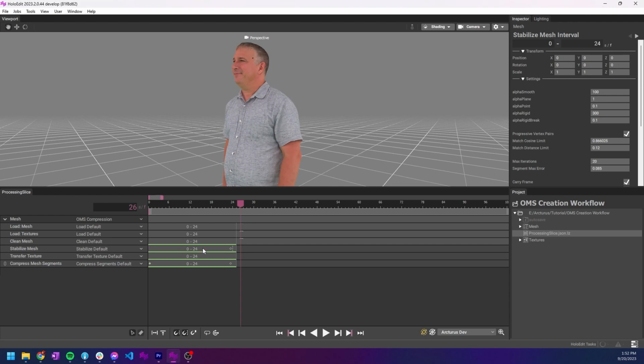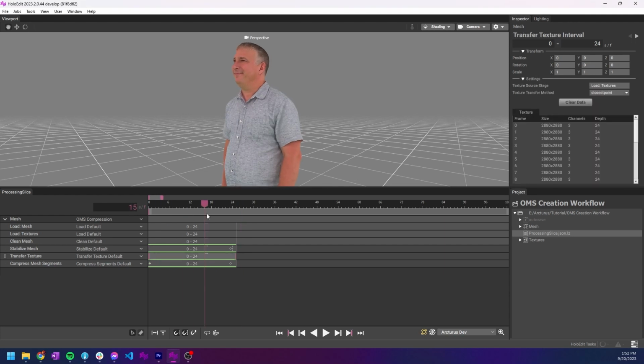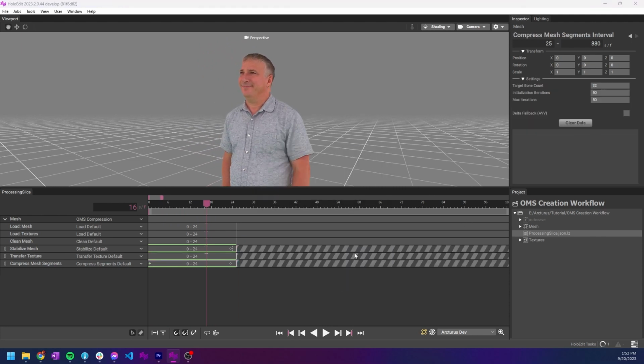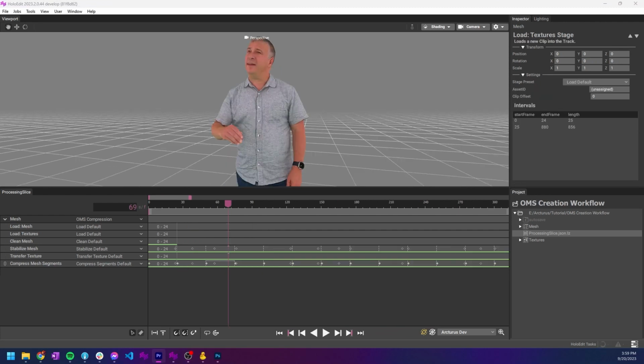Once the processing for all of the stages has completed, if the results from the first 25 frames of your data look good, you can go ahead and select the rest of your data and execute it. Once your clip is finished processing, let's review the data.